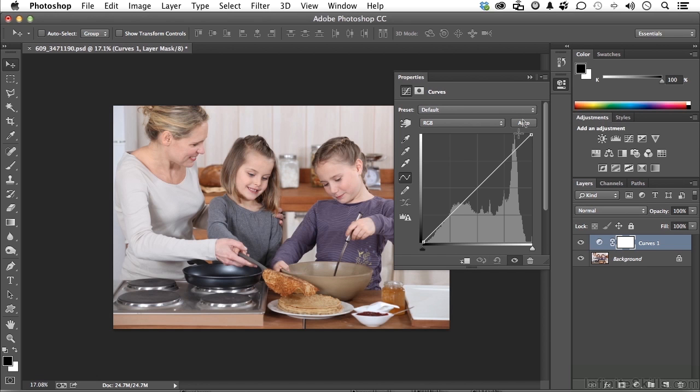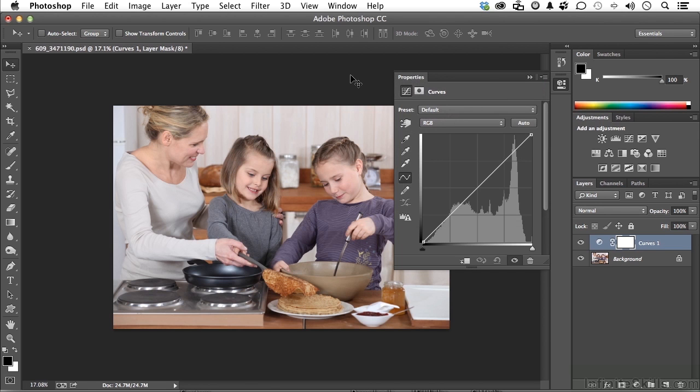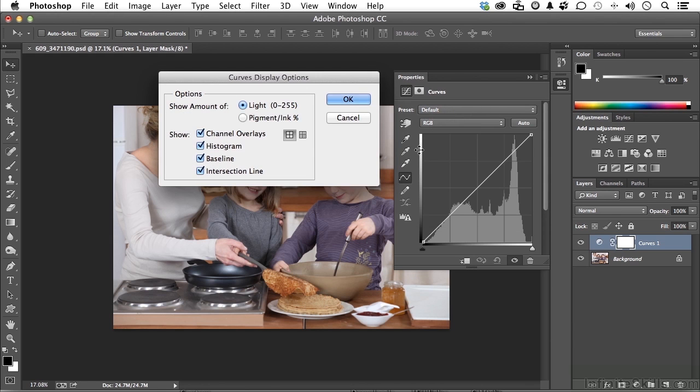Now, as to options, if you click up here, some of these are very similar to the ones that you saw in levels. Auto select parameter. But it also has another one, auto select targeted adjustment tool. In other words, when you open up curves for the first time, you want this tool, and we will talk about that, you want that tool selected right away. If we come back over here, save, load, and delete, just like levels. Show clipping and auto options are exactly like levels, but we do have curves display options. Now in here, we can choose the amounts on light or pigment. So if you look at it, it reverses the curve.